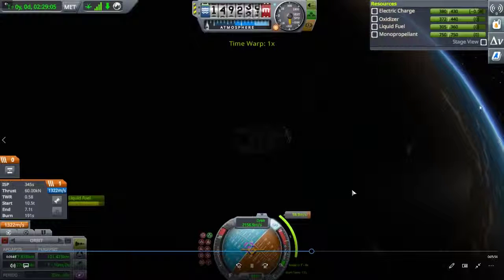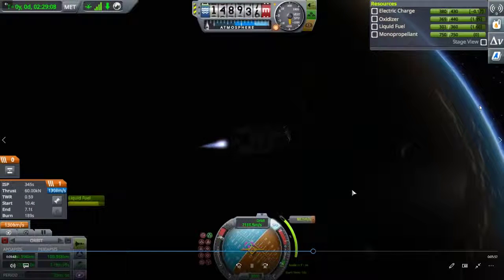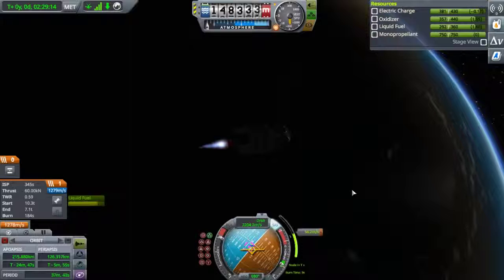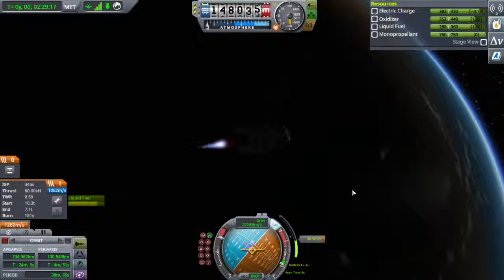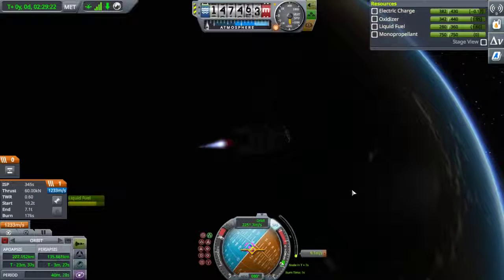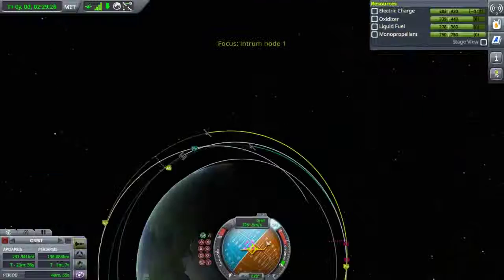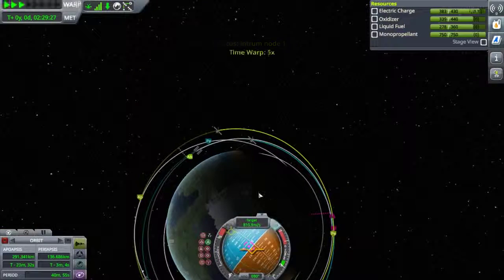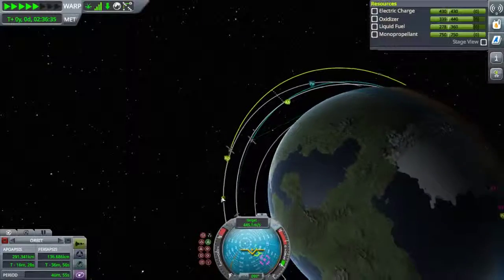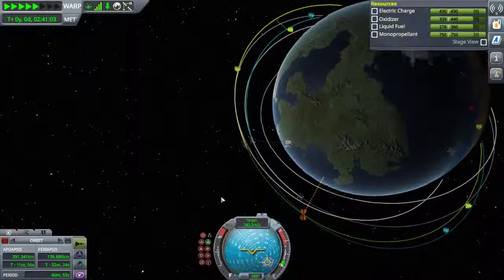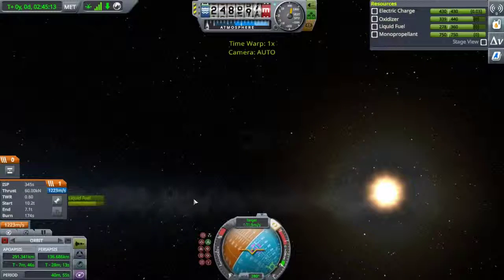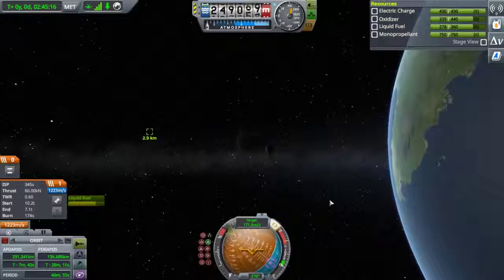There we go. And here we go with the intercept burn. Raising up that apoapsis up to the height of the station and a little beyond because we're still playing catch up a little bit. There we go. And let's look at our intercept. Catching up. And there we go. We need to go in and rename things so it's less confusing for you guys to see where we're going.